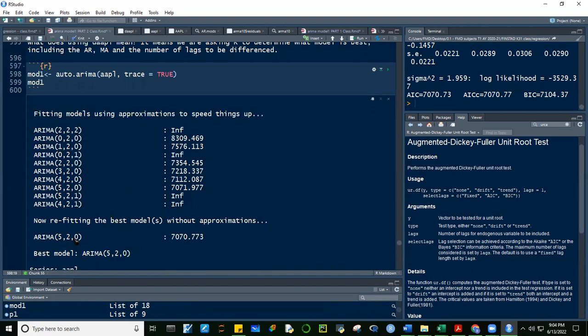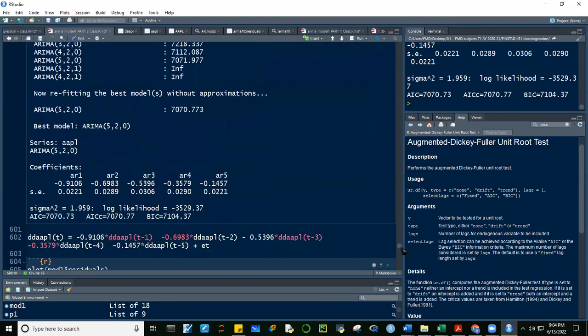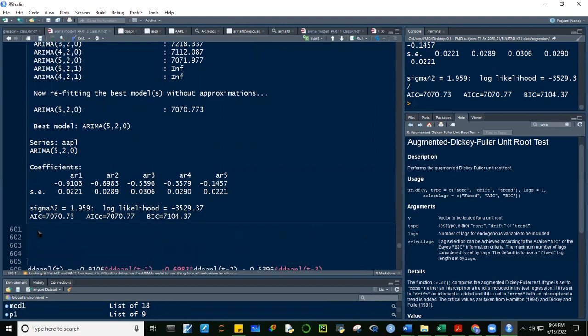Pero magdadalawang differencing ka. So una muna yung AAPL, i-difference mo siya, tapos i-difference mo ulit. So two differencing. Yun ang degree ng differencing natin. Okay, and you have the same components, same coefficients.